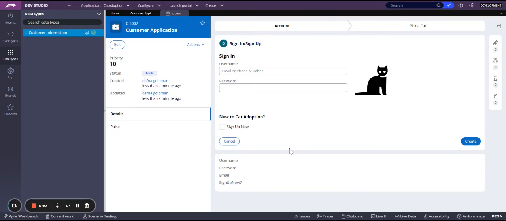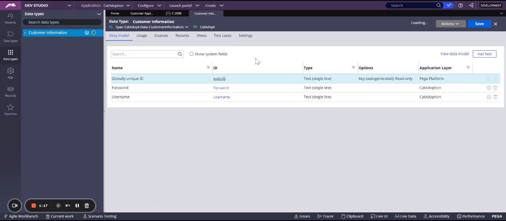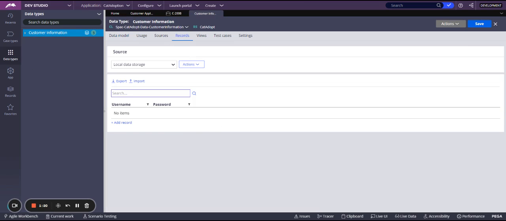My goal is to be able to click sign up now, and then we enter a username and password and then save in the data type. So in our database, at this moment in time, this is not actually happening. If I click some letters, click create, and then go to our data type, customer information, and records, we don't see any records in here. So we're going to do this with an activity.